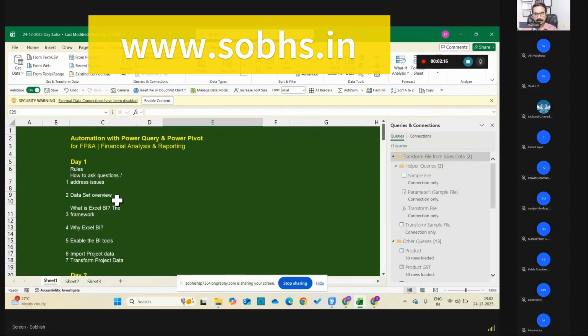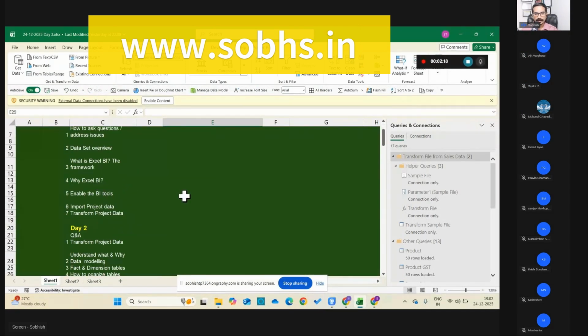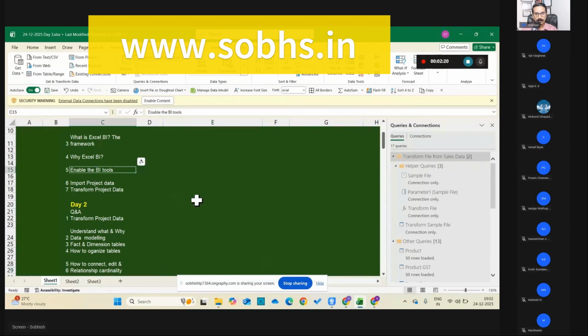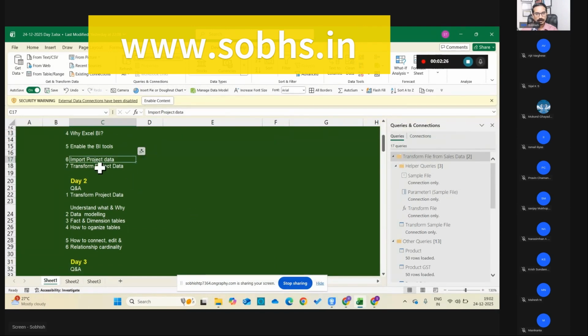So we started with understanding Excel BI, how to enable the BI tools, and what is the BI framework, right? How to import the project data. So, how to transform the project data. So, we did import all our project files to Excel. We also completed most of the transformation now, right? We have only a few transformation steps pending that we are going to complete now.